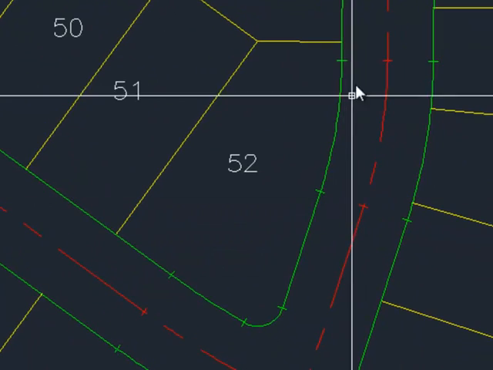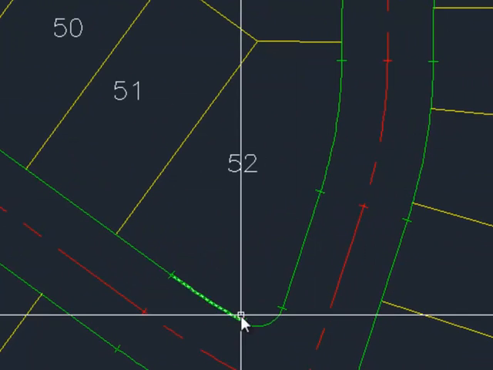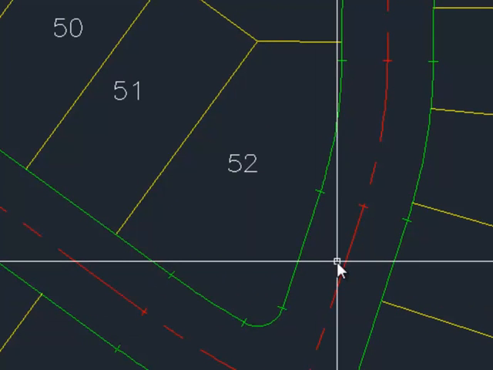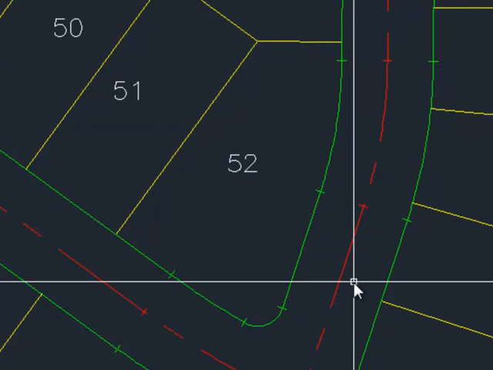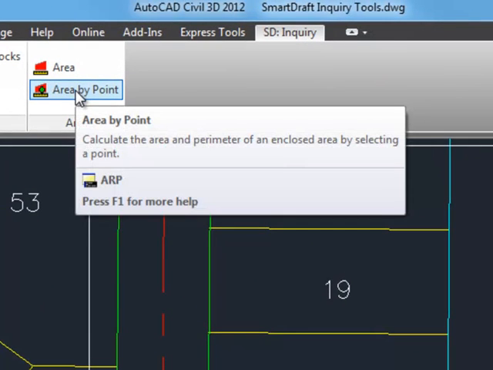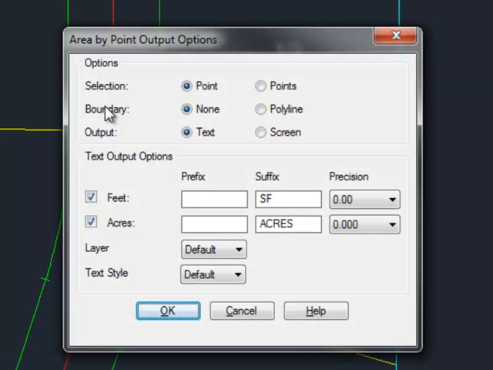The other is if there were some small gaps at these intersections of lines, it may have problems and would not be able to calculate that area. But this is in NAD83 coordinates, so they're very high, million plus coordinate values, and this can still find those enclosed areas. ARP is the command alias. Look at the options. I can select a single point, or multiple points so that it adds up multiple areas. Tell it to leave a boundary or create a boundary, so it creates a polyline boundary, and then later if you manipulate it just like the area command, it will update the area labels.